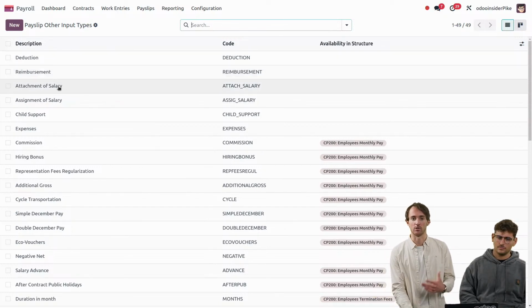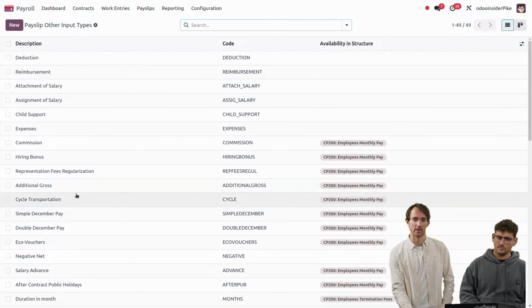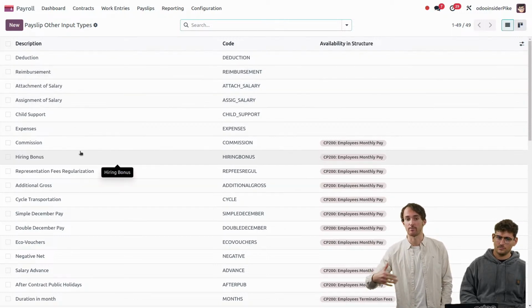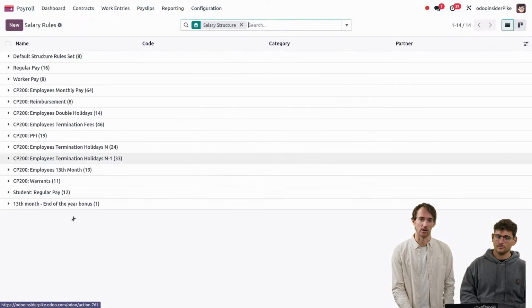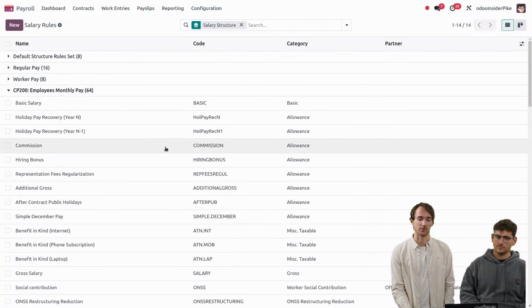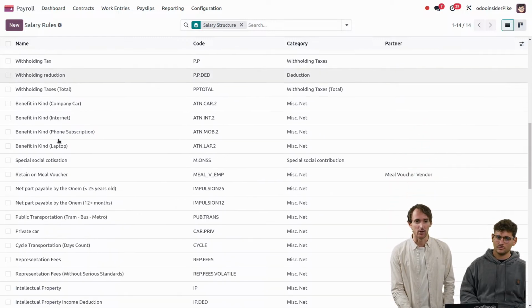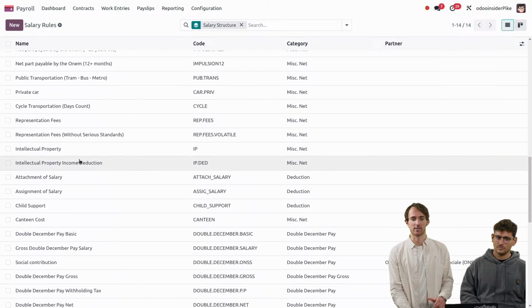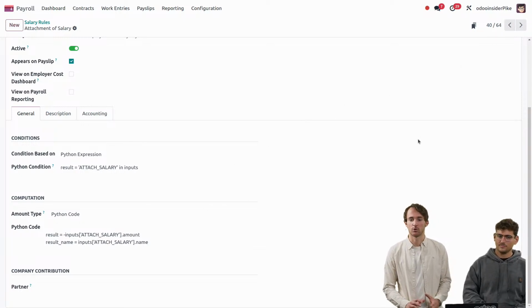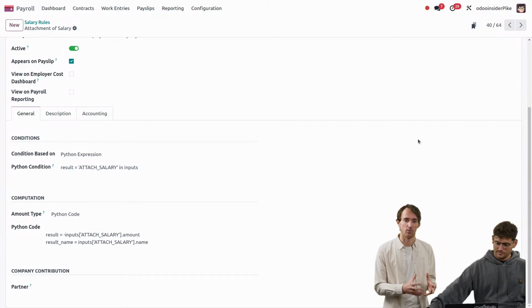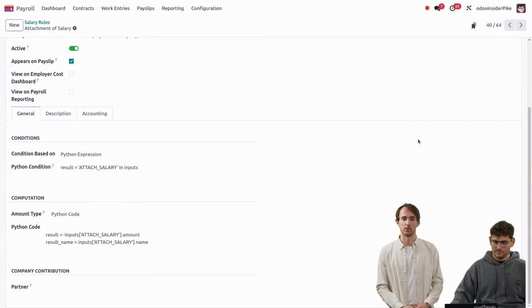Basically, what you need to do is simply to have the right here that is relevant, that makes sense for your payroll, and then to have the corresponding rule as well in your structure of the salary. Here, I think, to be honest, that the salary attachment and salary assignment are both set up almost in the same way. So basically, those are quite the same things from a technical point of view. Then it's just the sense that you give to it that is important.